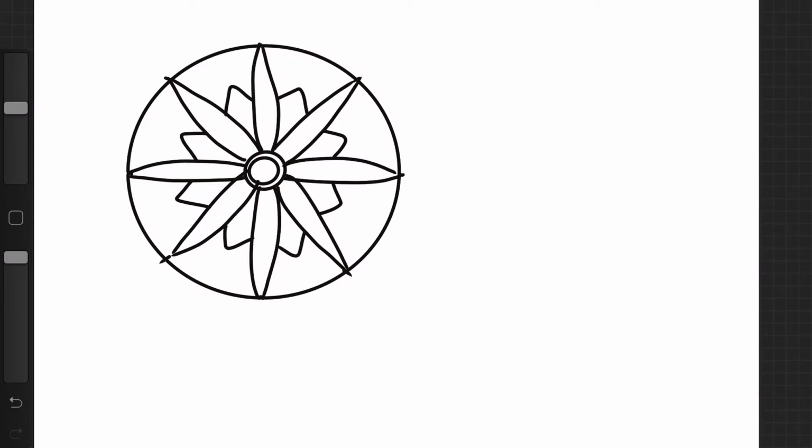So start with the big point, and you're going to bring it down to the low point and back up to the big point. And that's going to give the illusion that it's string being pulled. And you're going to do this all the way across your dream catcher.